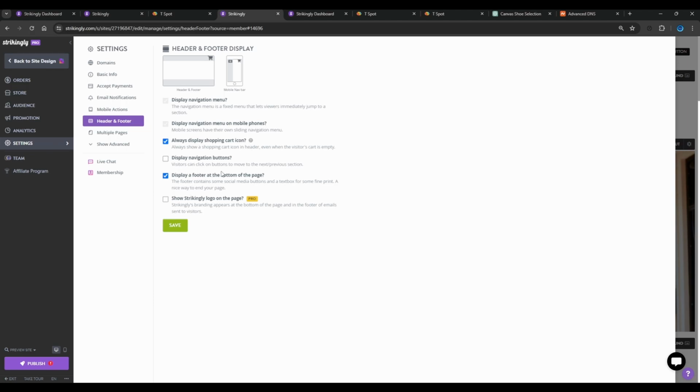And then display a footer at the bottom of the page. I have checked that, and you can choose whether you want to show the Strikingly branding on the bottom of the website. And again, this comes with the Pro and VIP subscriptions. For free, it will be grayed out, so you cannot remove Strikingly branding from your website, but I can, so I've just taken off the logo. Once again, I'm really sorry, Strikingly.